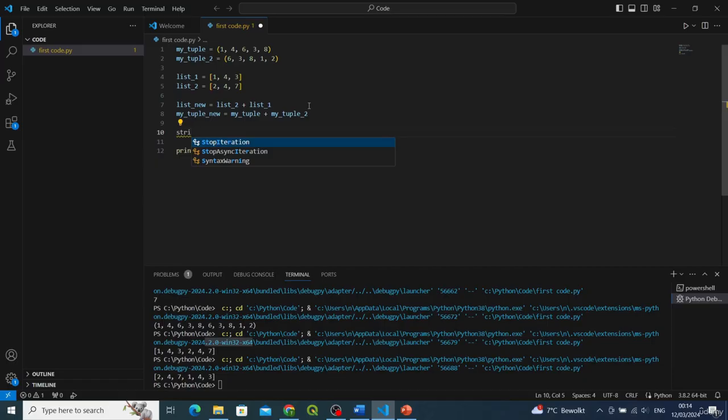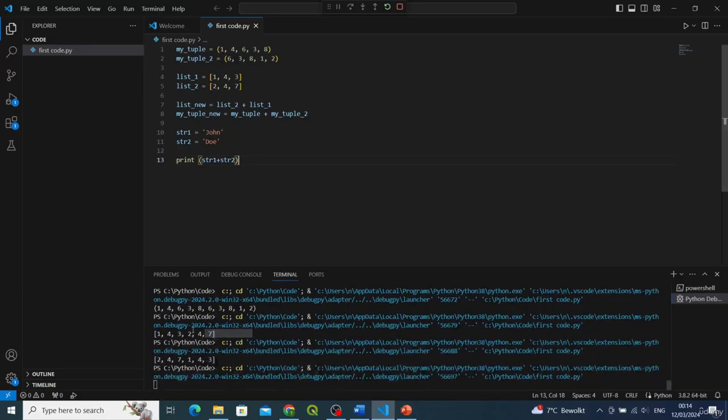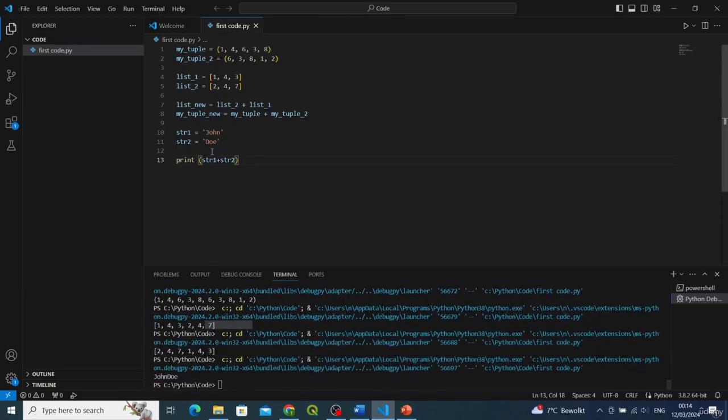So let's say str1 is equal to John, and then we have str2 is equal to, let's say, Doe, and I say str1 plus str2. Now again, this is the same exact thing. If an operation or an expression returns me something, I can put it directly in the print statement. So now if I execute the code, it says JohnDoe. You see it does not put any spaces in between, it will just join them as it is.